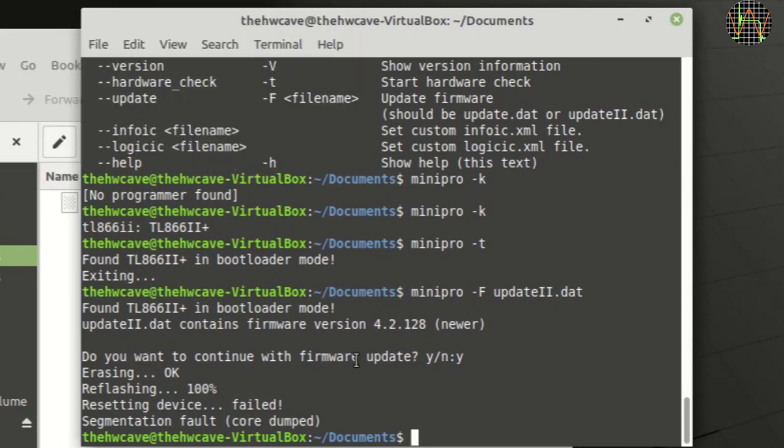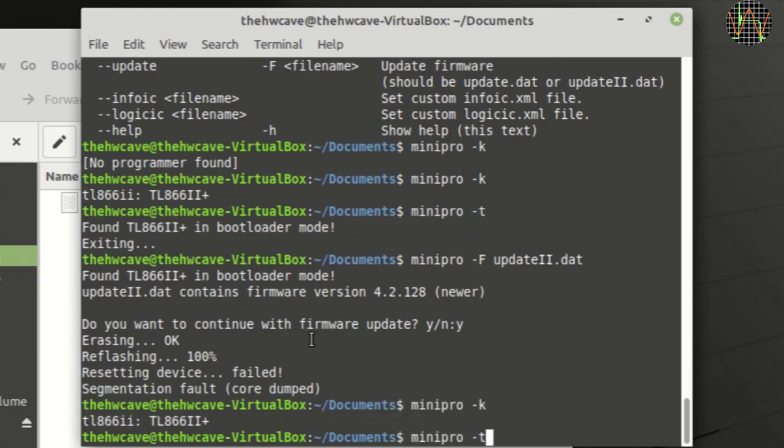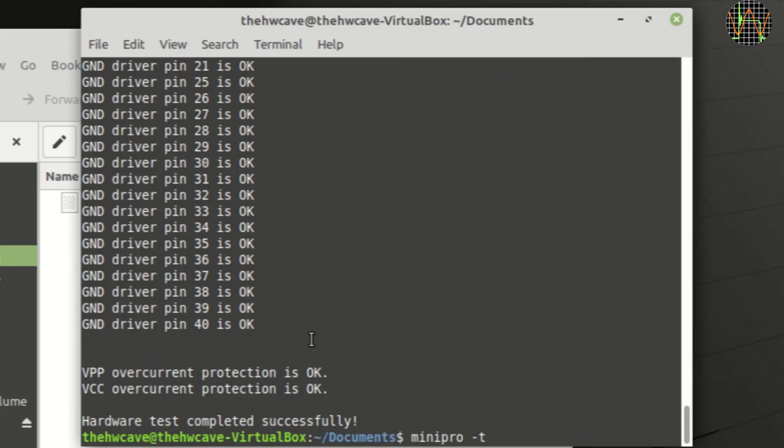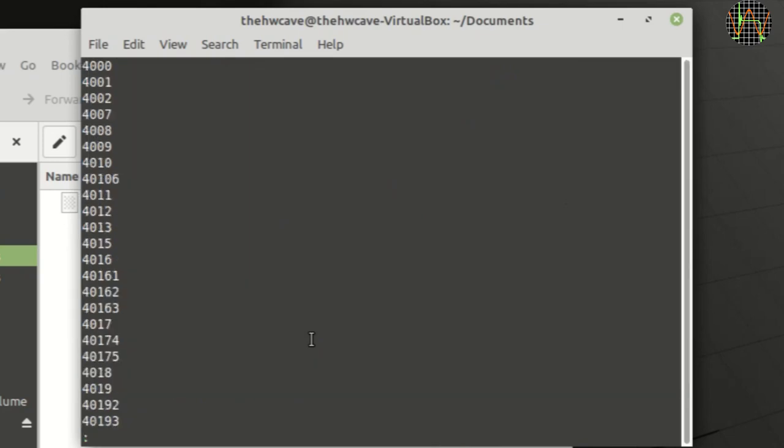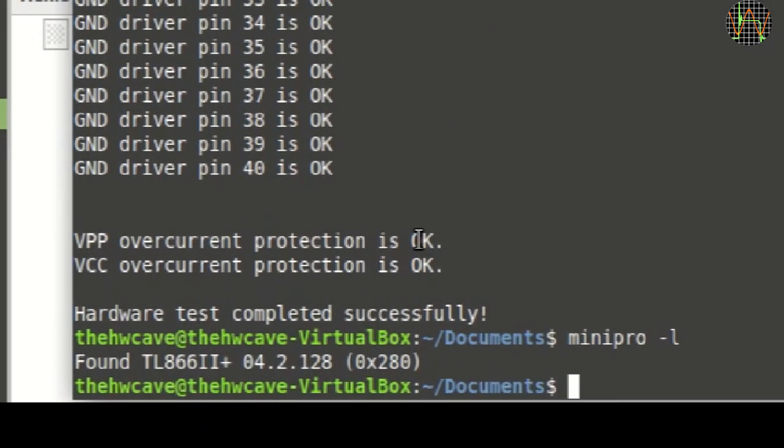But after another reconnect and trying out a few commands, it turns out all is well and the new firmware version 04.2.128 is reported. You can avoid all this scary stuff by running the firmware updates not from the virtual machine.